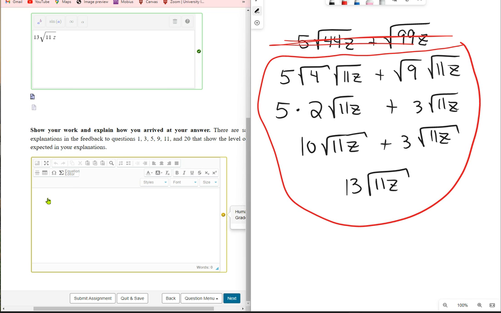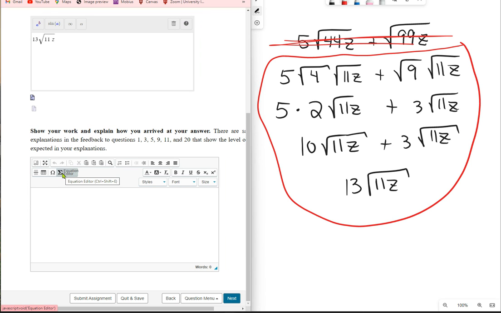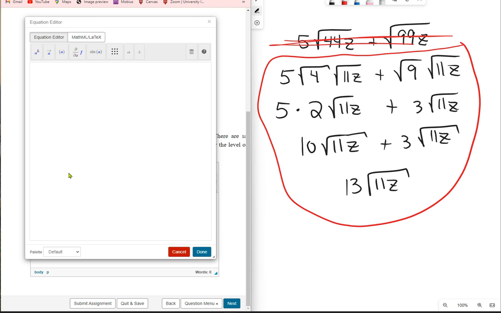And it is easier, I think, with the equation editor. So I'm going to click on that little summation symbol again. Give it a second. There you go, and it pops open. And so I'm going to type 5, and then I've got a square root of 4, hit the square root sign, and then immediately hit the 4.